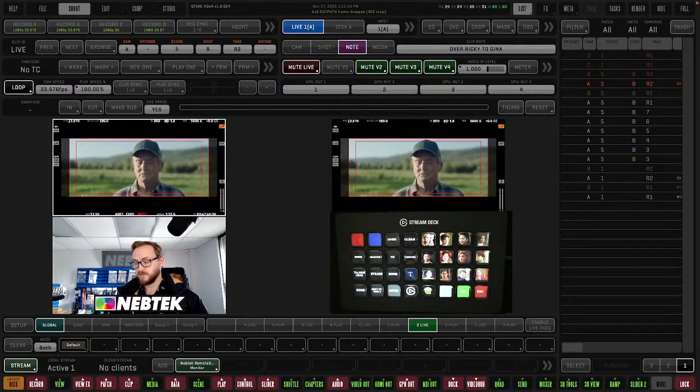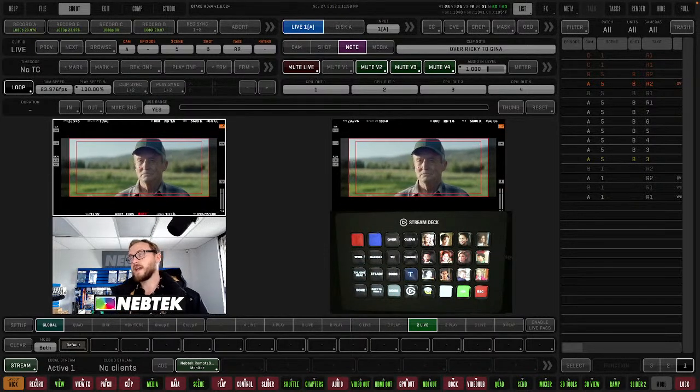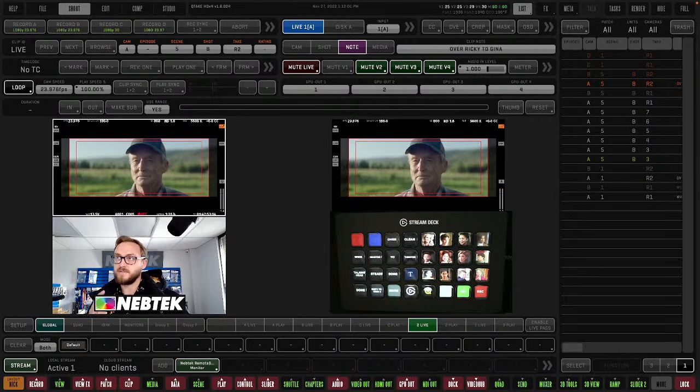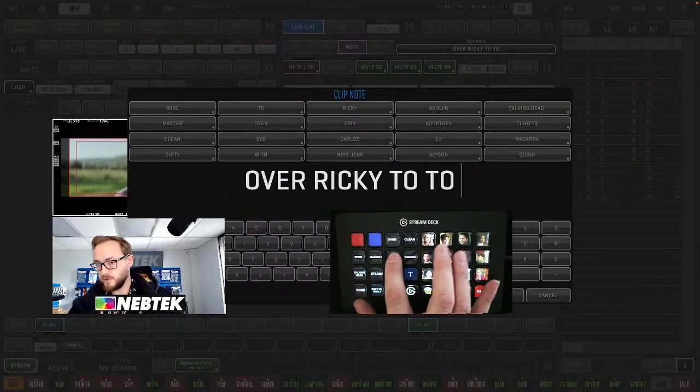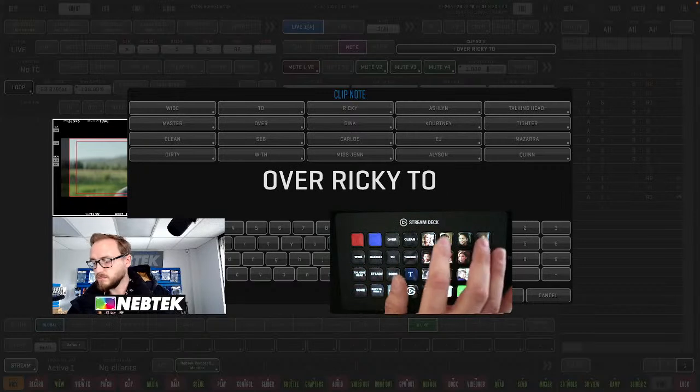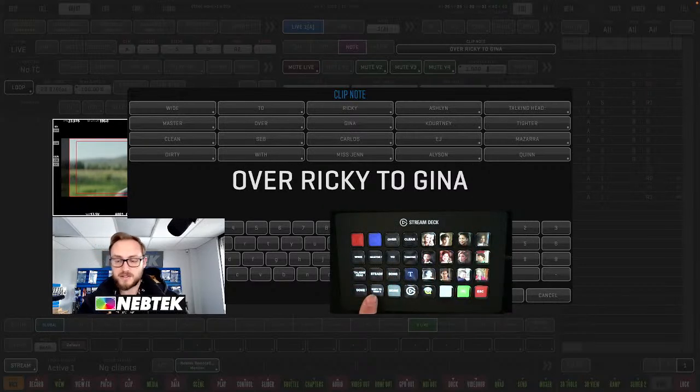So that's pretty powerful. But another layer of this that can get really powerful is, let's say camera 1 and camera 2, A and B camera, have the same shot, kind of. It's about the same note, or it's balls and charts, right? So what you can do is you can open your notes. You can go over Ricky to Gina, and then you can press this copy to view 2 button. And what that will do is it will take the note, copy it, go to view 2, open the notes, paste it, hit enter, and go back to view 1. So we'll see what that looks like right now.